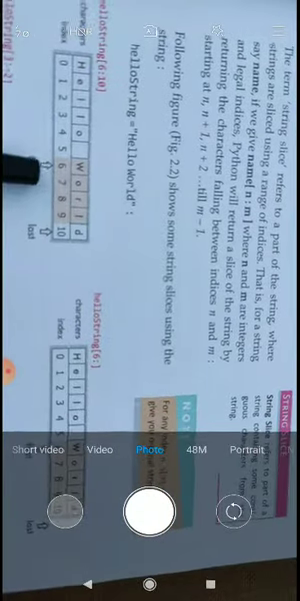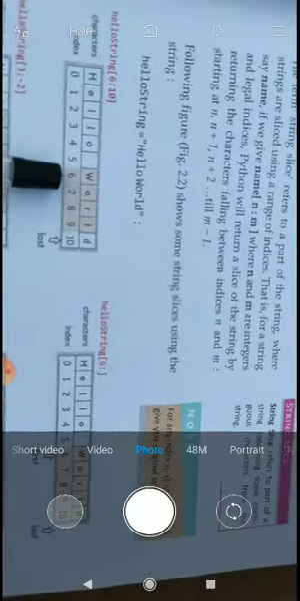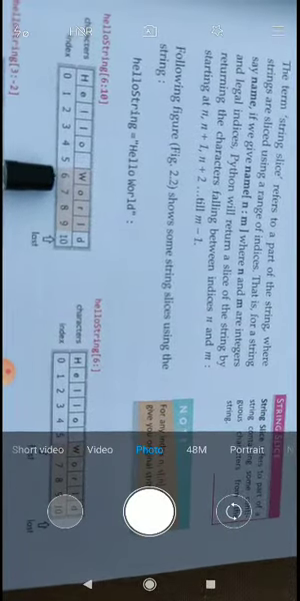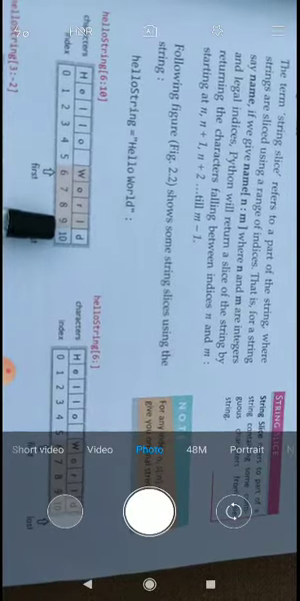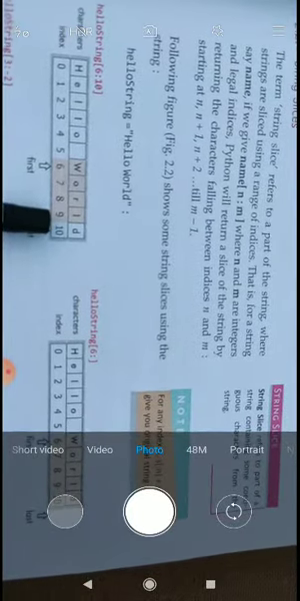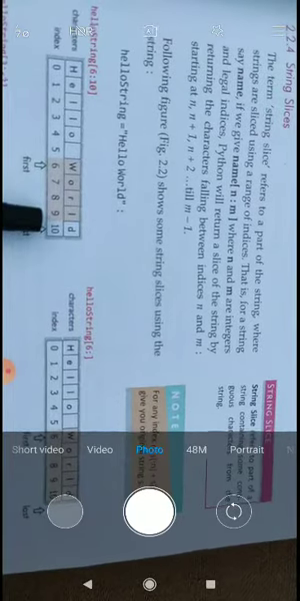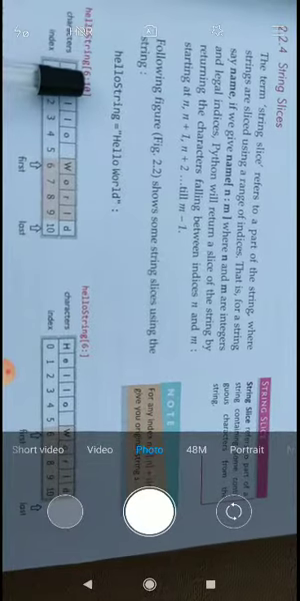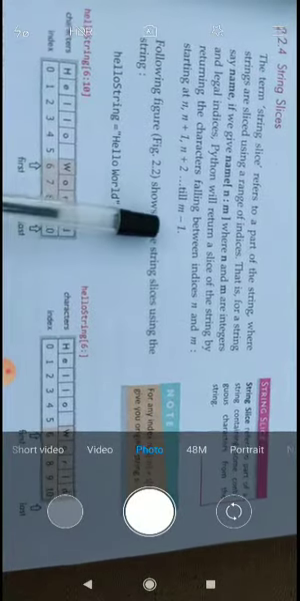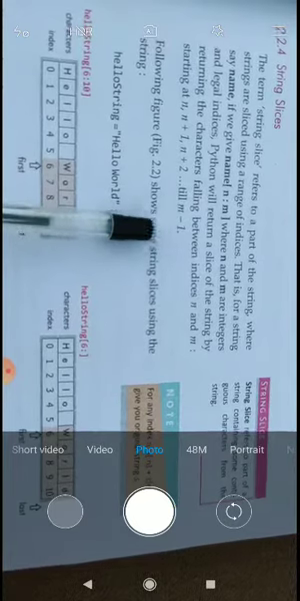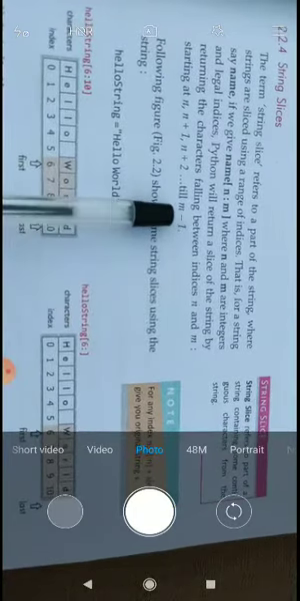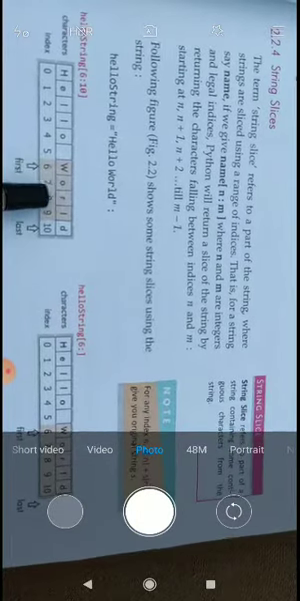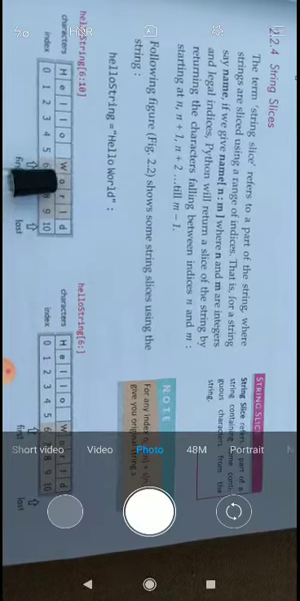In that case, characters from index 6 till index 9 will be part of hello_string[6:10]. The last value is not used because, as you can see, it is m minus 1. So m is 10, m minus 1 means 9. It will read only indexes 6, 7, 8 and 9, meaning WORL.